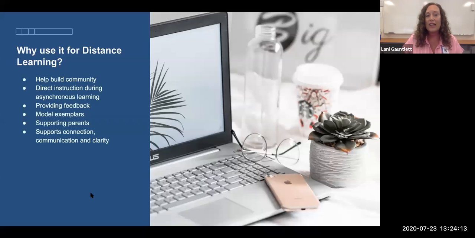So again, screencasting is going to be your best friend when communicating with your parents and giving them that visual and really helping them through this difficult time of learning these new tools, learning how you want the kids to answer questions and things like that.